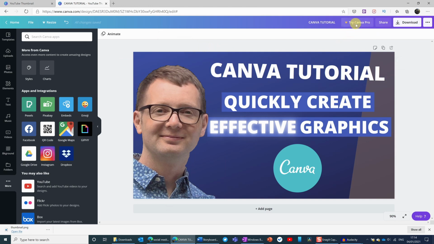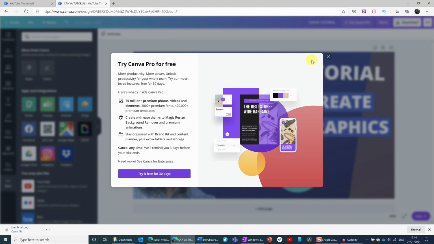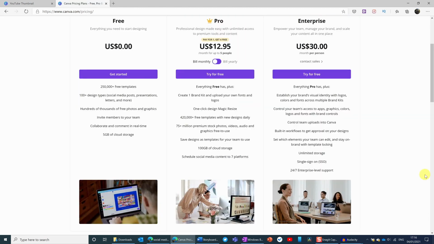If you want to try Canva Pro, you can have a free 30-day trial there, and you can see there are lots of benefits to signing up for that. The Pro version of Canva costs $12.95 a month for up to 5 people, and you get things like a brand kit, more templates and premium stock photographs and elements, and you can save your designs as templates and even 100 gigabytes of cloud storage.